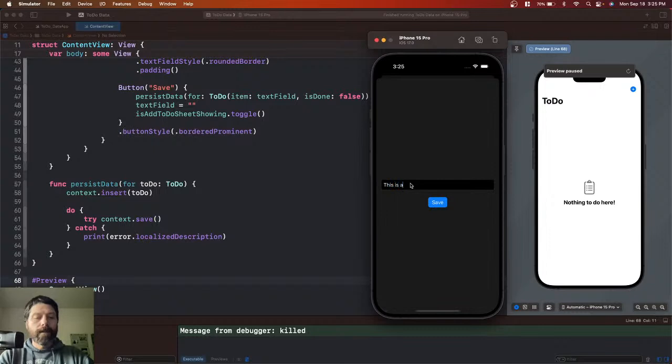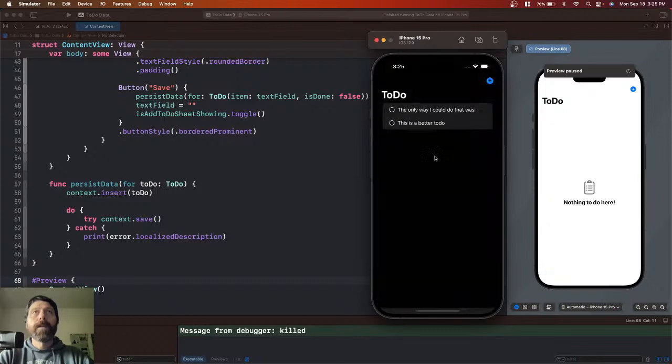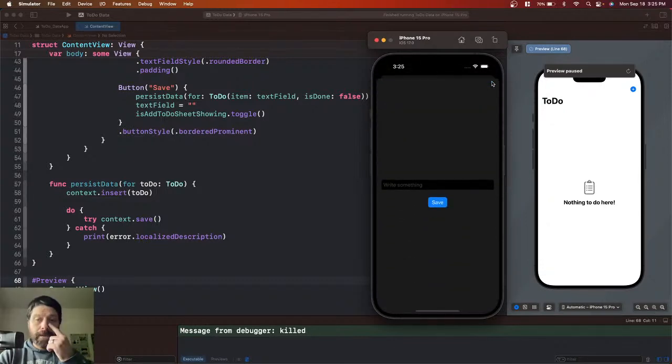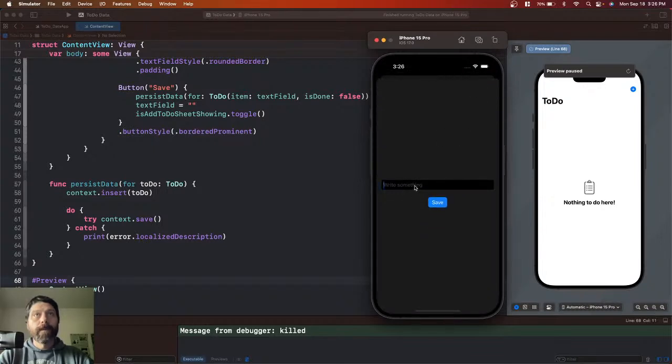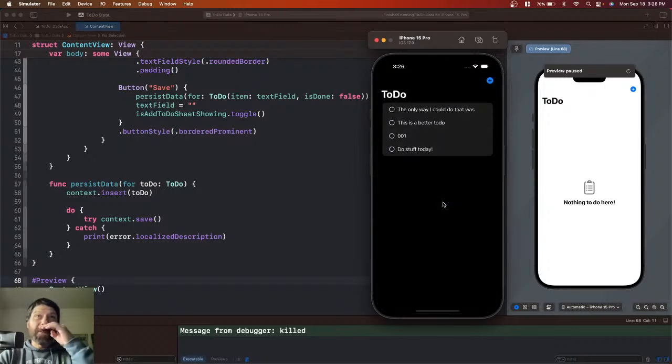This is a better to do. Maybe. So we got two things. I'll add one or two more just really quick so you can see it sorting, I guess. We'll go 001 and then we'll go do stuff today. So now we got a couple of items and we can swipe on it. Like I tap on it, nothing happens. If I swipe, I'm going to say it's done. And now it's up here and it's do stuff today.